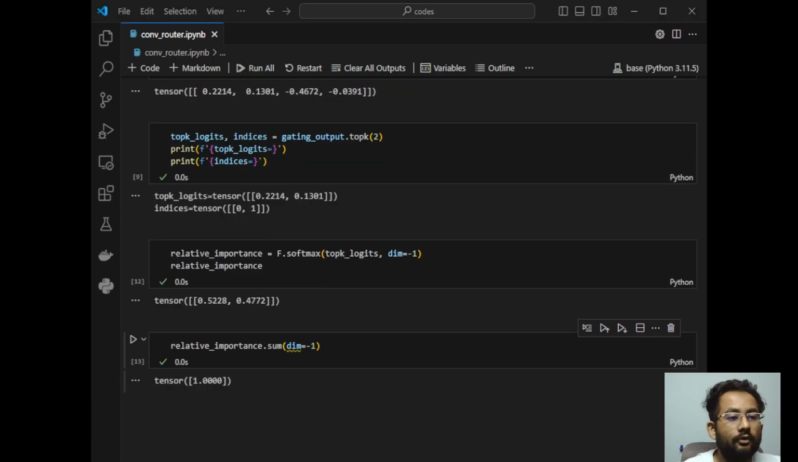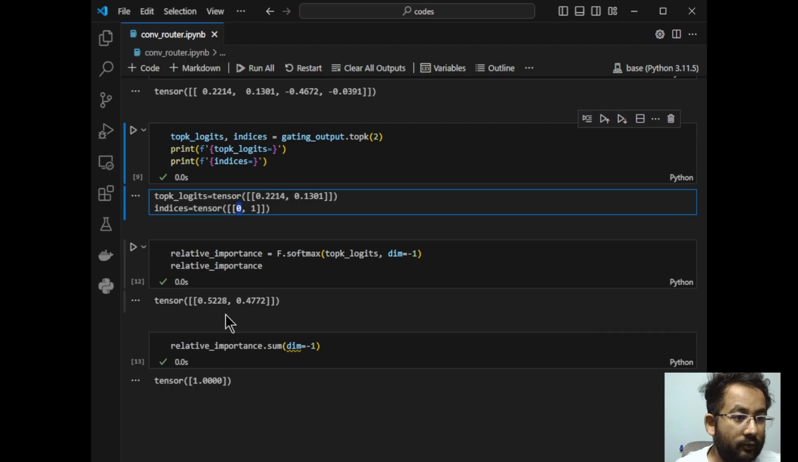Cool. So in the deployment setting, we would invoke only expert number 0 and expert number 1, and expert number 2 and expert number 3 need not be disturbed. That's the whole point of having a mixture of experts model. You only invoke those experts which have the maximum probability according to the gating network.